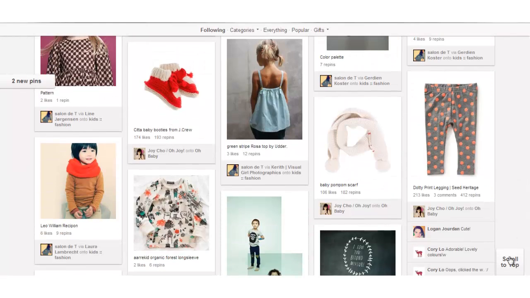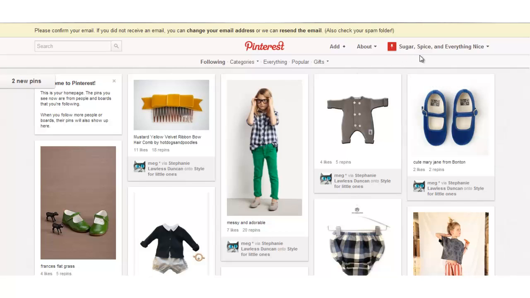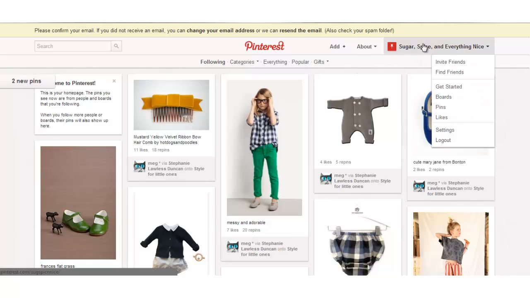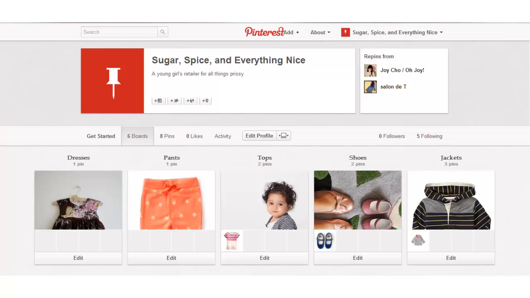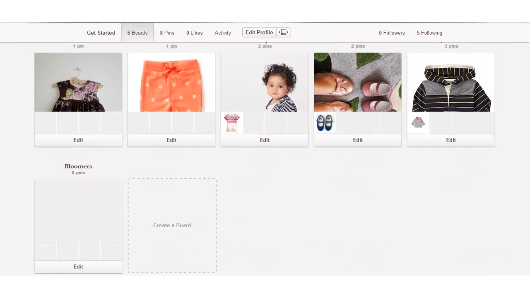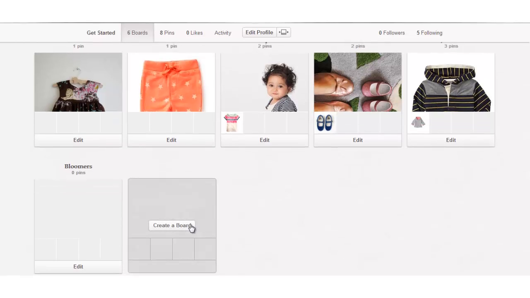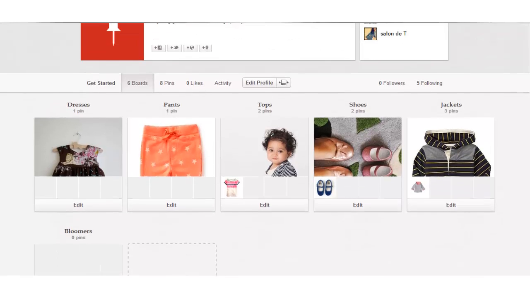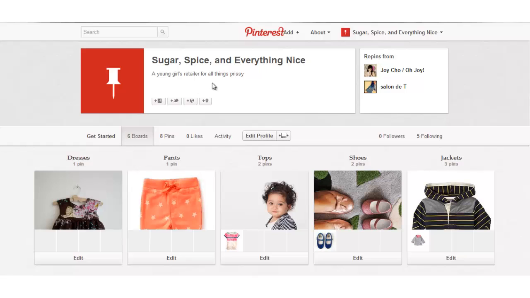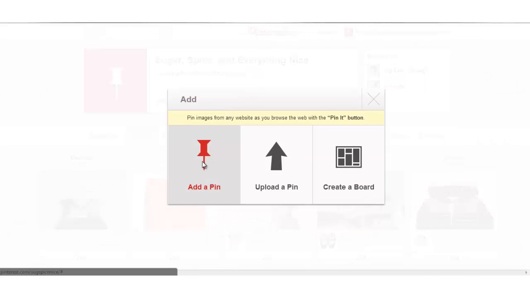Now, speaking of boards, let's go and learn how to create a few of our own. You go up here to our name and click boards. As you can see, we have 5 already. And we can create a new one right here. If you want to add a pin, you would do so right here. You can add a pin like this if we want to insert an image.